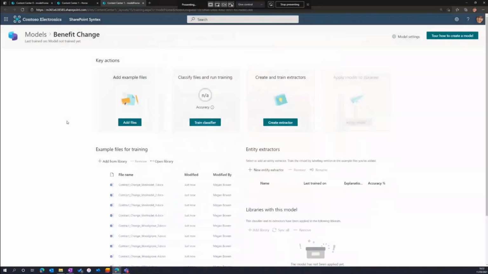As a bare minimum, we need 5 files to teach a document understanding model as a mixture of positive examples and negative examples. In my case, I've got 14 files. So 12 examples of a benefit change and 2 statements of work to give the AI an example of something that isn't a benefit change.